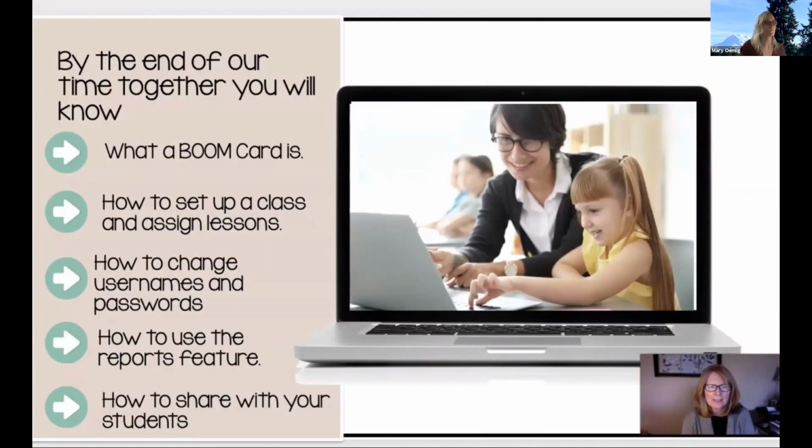By the end of the time together, you're going to know exactly what a boom card is. You're going to know how to set up a class and assign lessons. You're going to be able to change those usernames and passwords, use the reports feature, and most importantly, share this with your family and children.